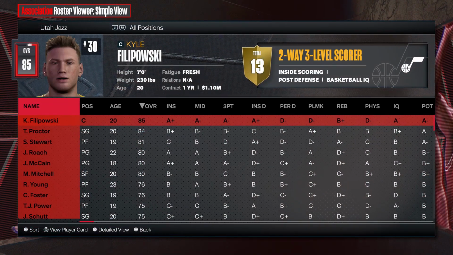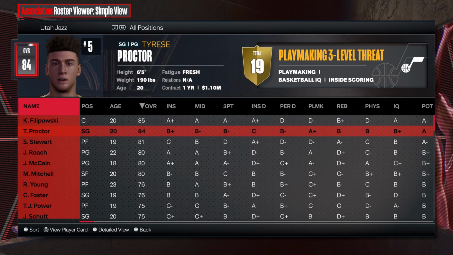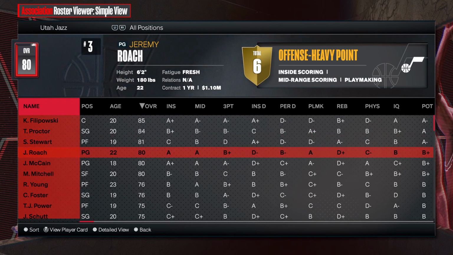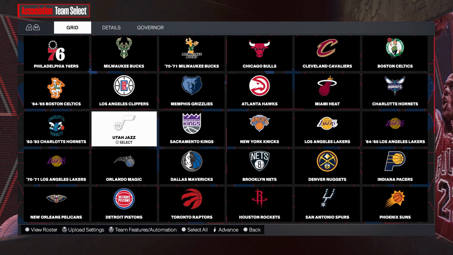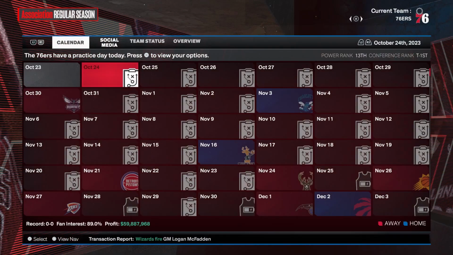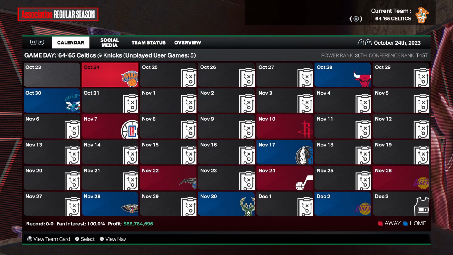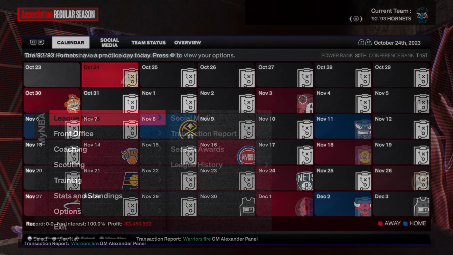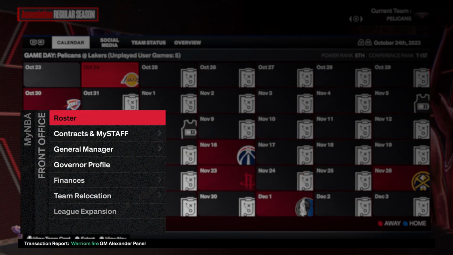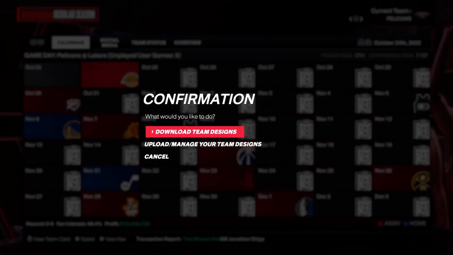Now, again, if you want this to be truly authentic and you want every team to have their appropriate college branding, you're going to want to go ahead and right out the gate, select all the teams to be under your control. And then what you'll do one by one, go to every single team. You'll go to the menu, go to front office, go down to team relocation, and then go to 2K Share team design.